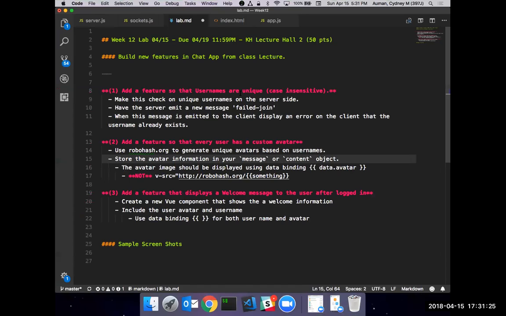All right, so store the avatar in your message or content object, or whatever you decide to name that object. The avatar image should be displayed using a data binding. So use something like this and don't use this src equals robohash. In the example that I'm going to upload, I'm actually using this thing on line 17 here, which just uses the same robohash for everybody in the chat room. So don't just replace it and put a unique username in here. You need to do a little bit more work than that to figure out how you're going to store it inside of that message object, so that you're displaying it using this style of data binding on line 16 and not just reusing my code on line 17, okay?